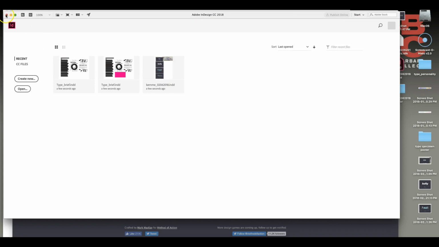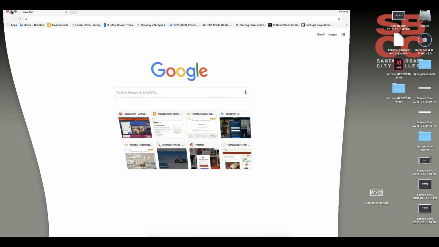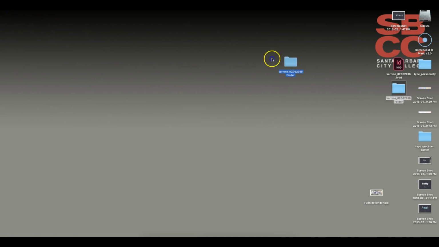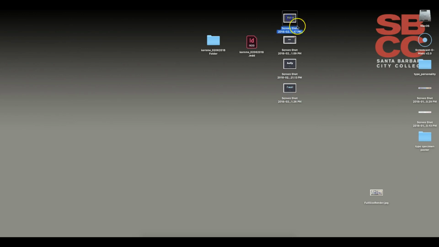Does it save it too? Such a good question. Hang on one sec. It's a perfect question. So here's my KernMe folder. And here's my original KernMe document. And here's my original screen captures. You guys with me? So here's my original screen captures I took. Here's my original InDesign document I created. You with me? Here's my folder.